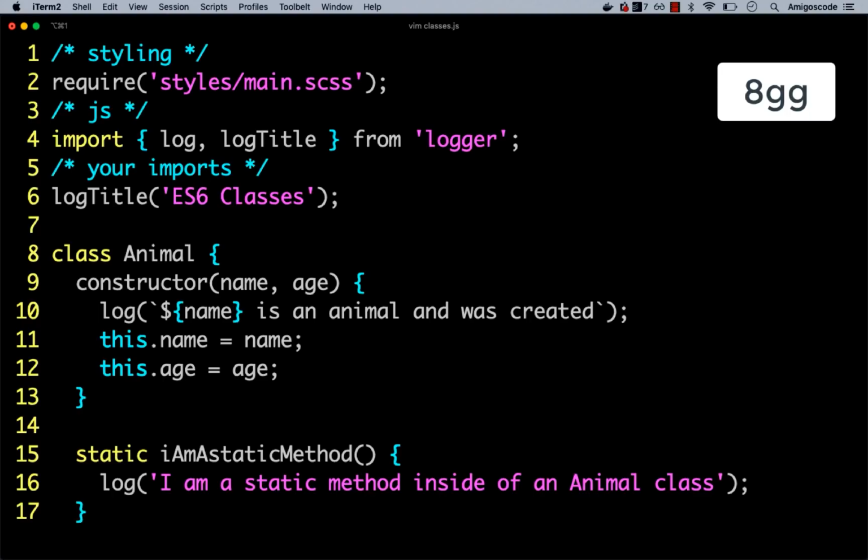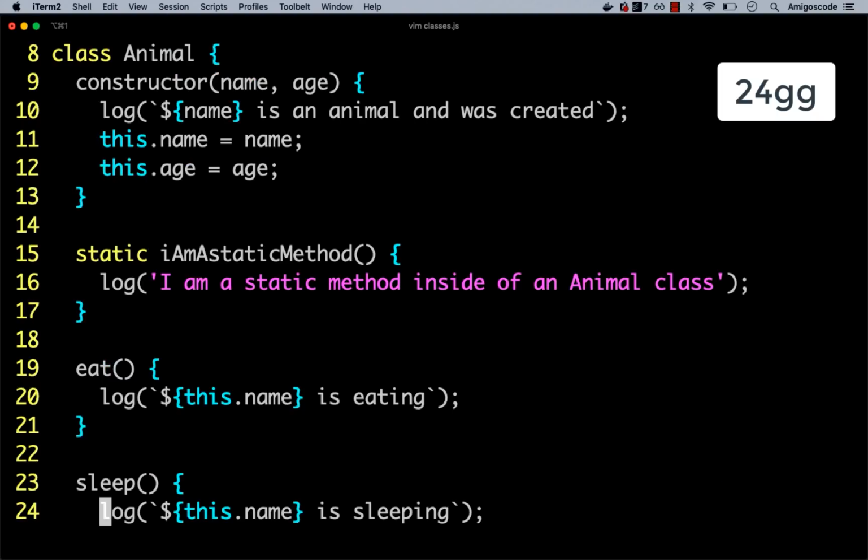Let's go to line 24. I'm going to press 2, 4 and then G, G. And you can see that right here, I'm in line 24. Line 13: 1, 3, and then G, G. And there we go. So this is how you navigate around using Vim.